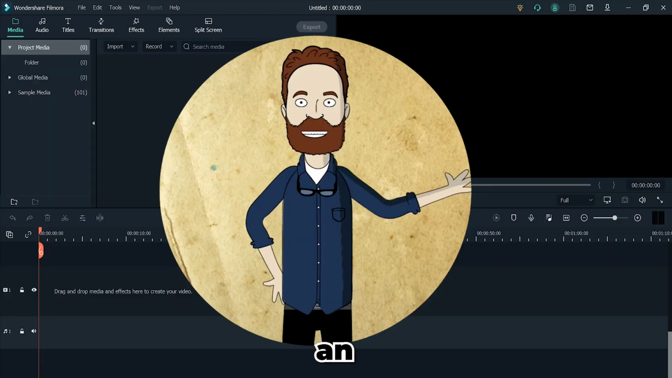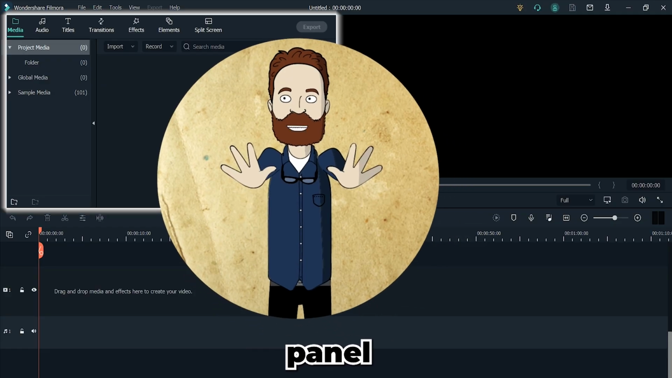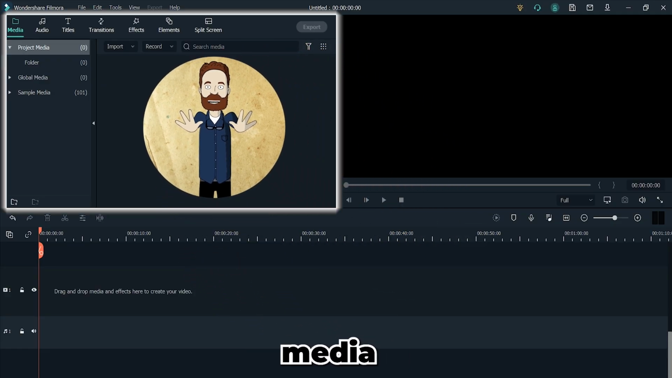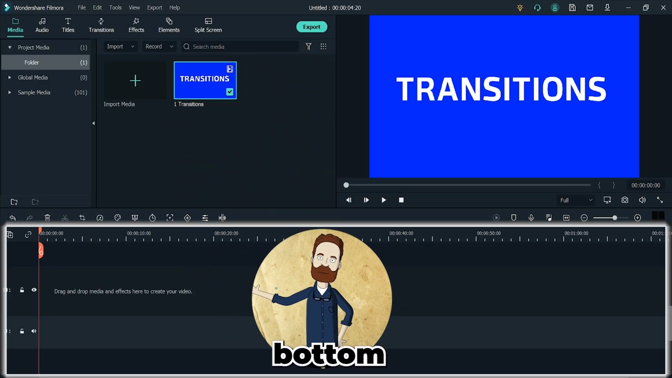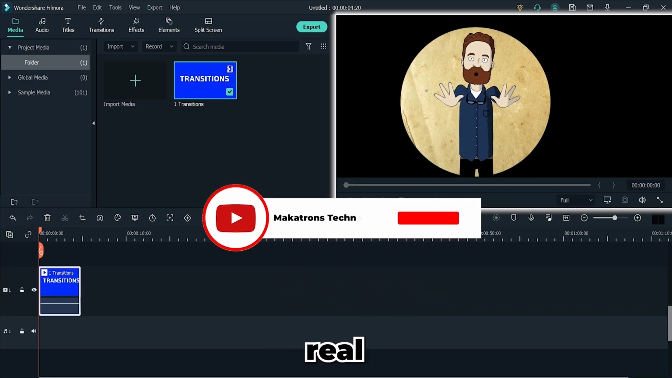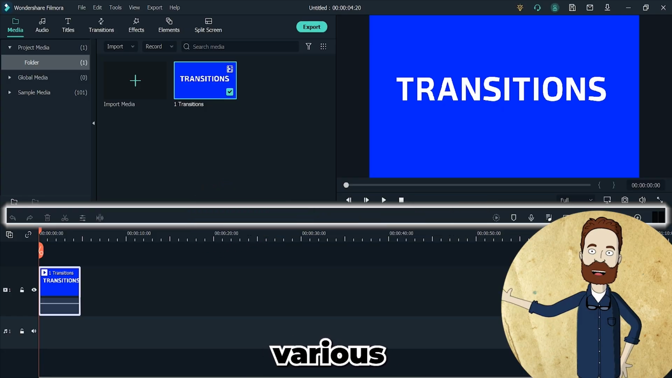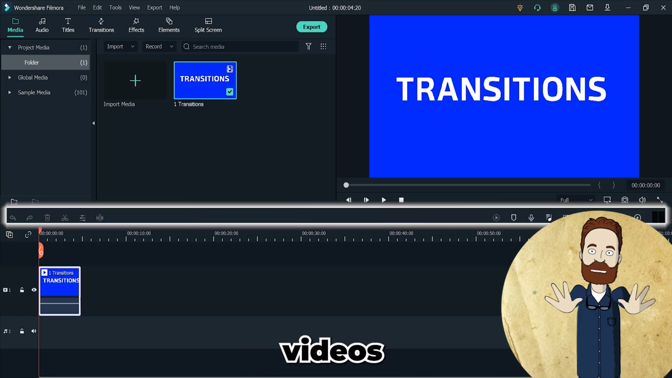Filmora X features an intuitive interface with several key sections. The Media panel, top left, for managing media, the Timeline, bottom, for editing, and the Preview window, top right, to view real-time edits. The toolbar above the timeline provides various tools which we discuss in upcoming videos.